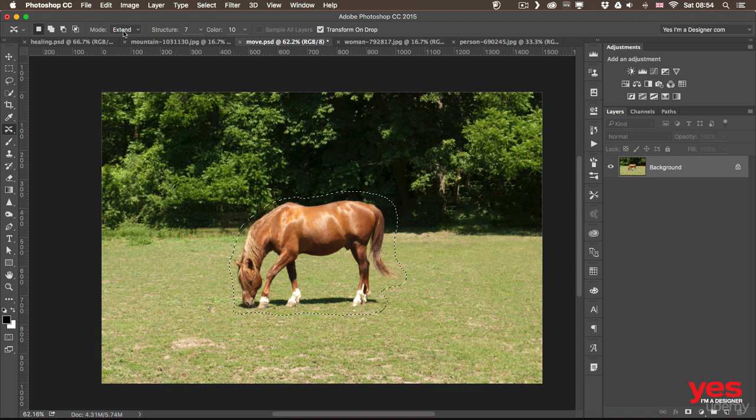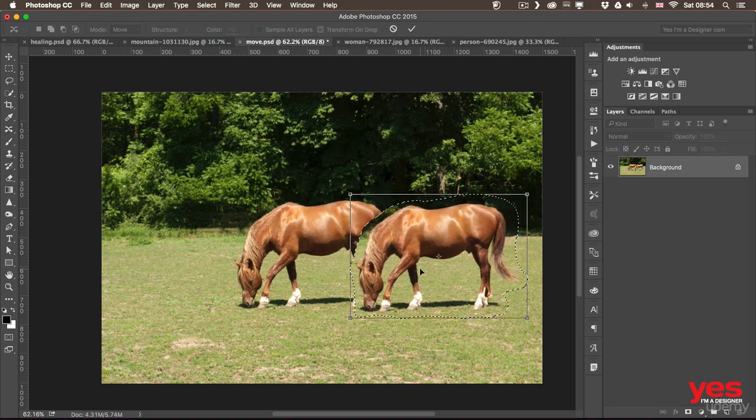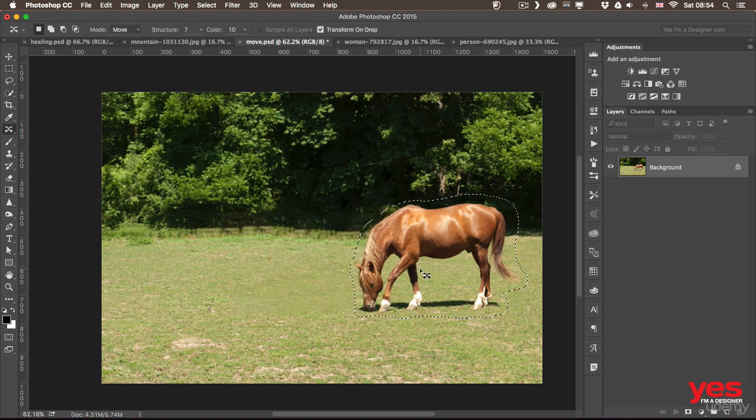Now if I undo this last step and instead of extend I switch to move, of course I can do the same thing. Move the horse to the side, press enter, and then it not only moves the horse but also removes it from the original details. Now this won't work with every example. It really depends on your selection and the image itself. If the image is cleaned up nicely and it has enough detail or reference area that can be used for sampling, then the result will be almost perfect. In other cases, it might be less successful.